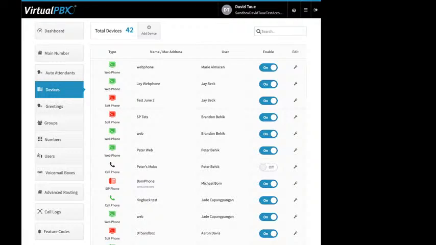As far as the dashboard here is concerned, you're done. There's nothing more to do within the dashboard for that phone. However, you do need to log into that phone's web user interface, web UI. You need to enter in an auto-provisioning URL at the very least.